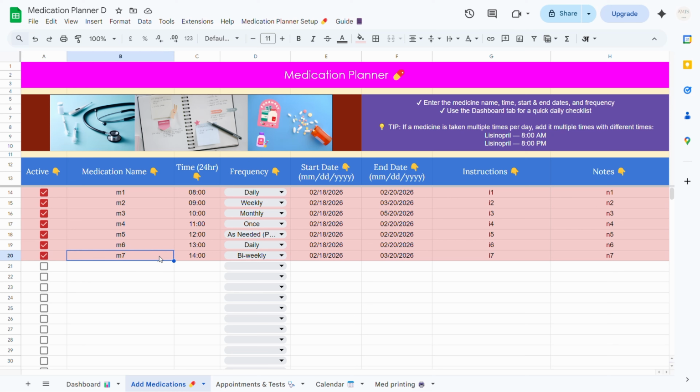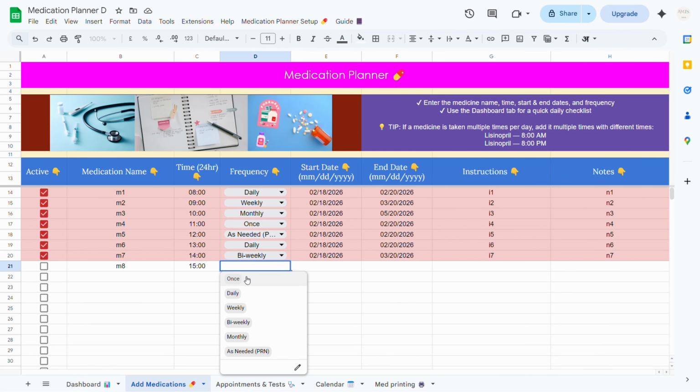To add a medicine, please firstly add the medicine name. So let's say the medicine name is M8. We have added the medicine name. Now add the time. Let's say it needs to be taken at 3 p.m., so I'll write 15:00. Here you need to enter the time on a 24-hour basis. Now select the frequency. Whichever frequency your medicine needs to be taken, just add it, whether it needs to be taken once, daily, weekly, bi-weekly, monthly, or as needed. Okay, so just add daily.